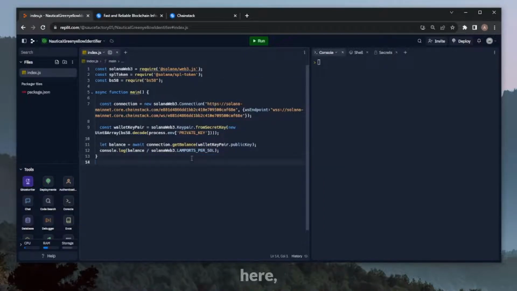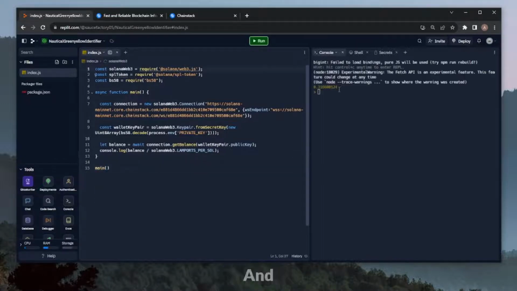And before we continue, let's go ahead and run this code, make sure that it works. So we can go below here, just quickly call our main function. And as you can see, we have about 0.3 SOL in our wallet. So let's continue on to the first major example of Solana-web3.js utilization, which is minting an SPL token.